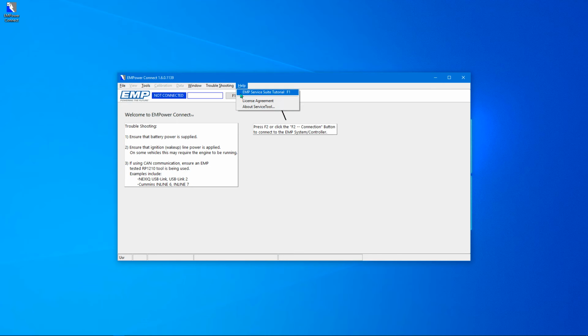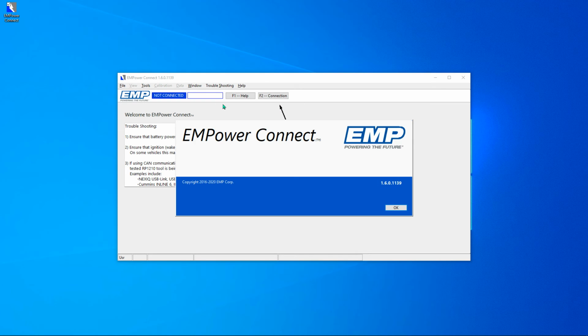Three options here. EMP Service Suite. This will open up our tutorial on the Service Suite, so you are able to go in and look over anything that you may not understand or you want to learn more about. Then we have our License Agreement, and then our About Service tool. Clicking on the About Service tool, this will give me the service tool version that I'm currently using, which can be helpful to your service contact when you may have an issue.